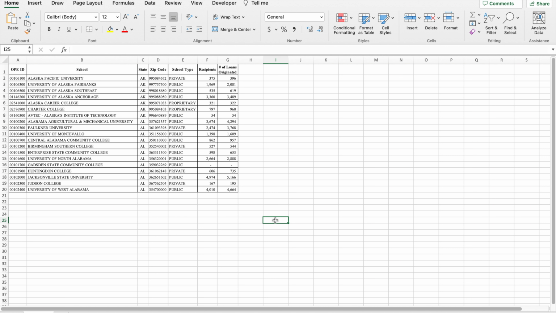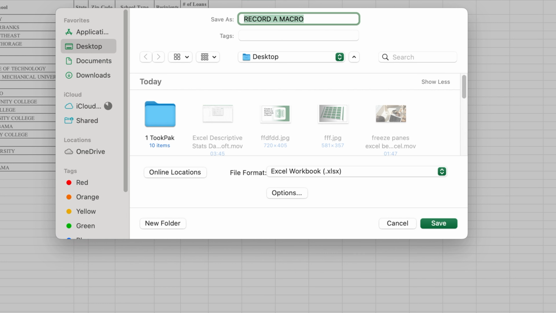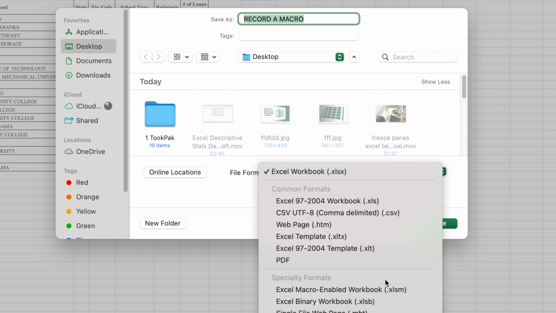Before recording a macro, it is good practice to save the file as macro enabled to ensure it works in the future. To do so, select Save As and find the Macro Enabled option from the drop-down.